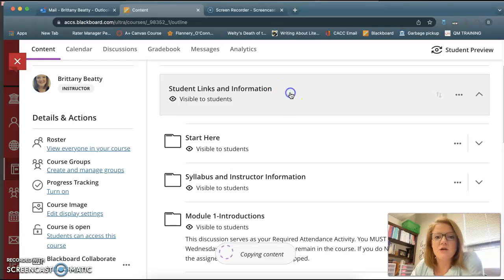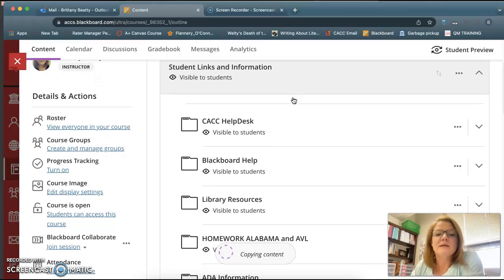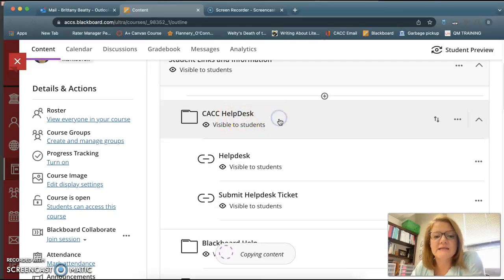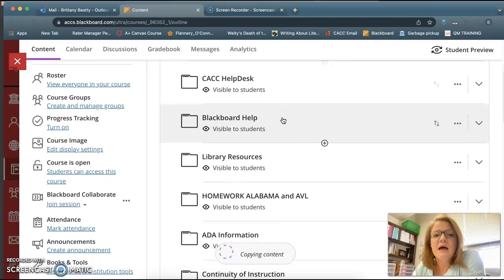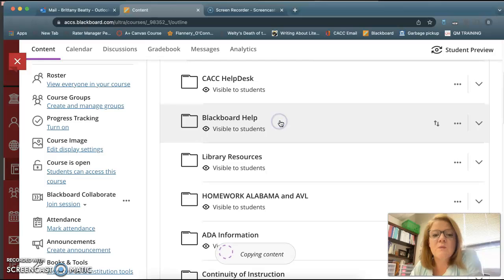So every class that you're in should have some version of all of these folders. If you have any kind of technology problems with Blackboard or with your email, any kind of problems at all, you can contact the IT help desk, and the links for submitting problems to the IT help desk are right here in this folder. Here is a folder about Blackboard support. If you have a Blackboard specific issue, you could try the Blackboard support as well.